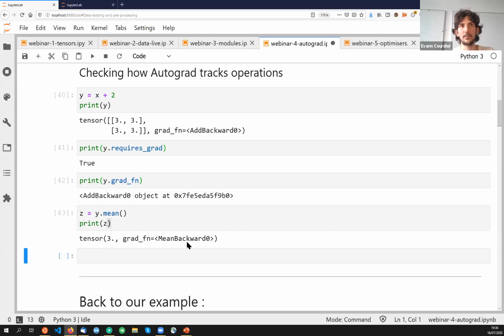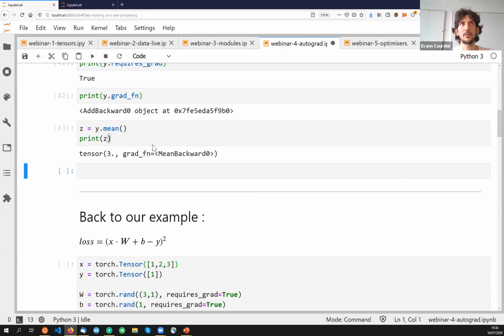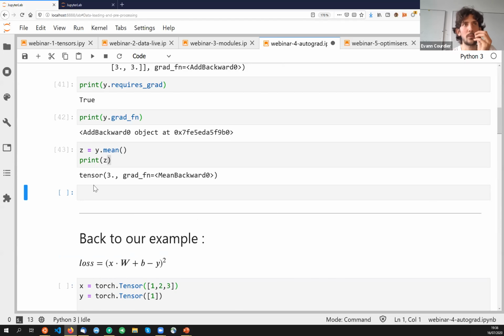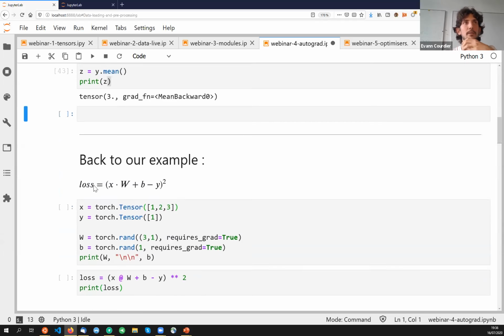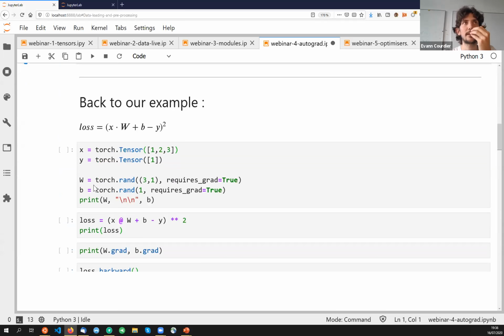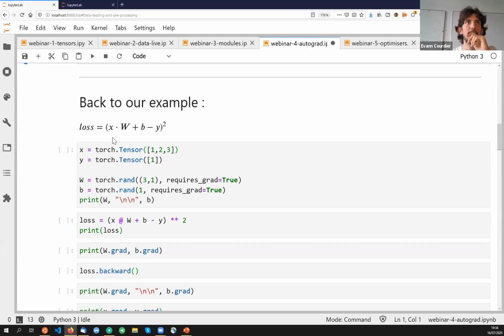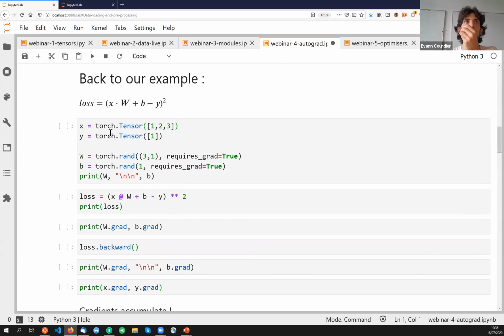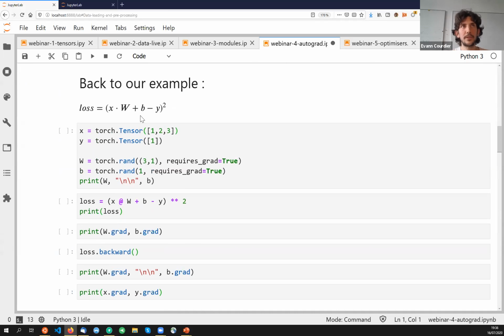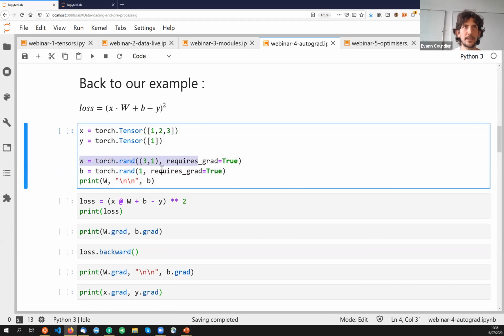So here it's the backward function defined for the mean, for example. Once we have seen that, we can check how this would look in the example that we had in the slides. In the slides, we had this example of some linear prediction model. So we have an input X and a target Y that I define here, and then a tensor weight matrix W and a bias B.